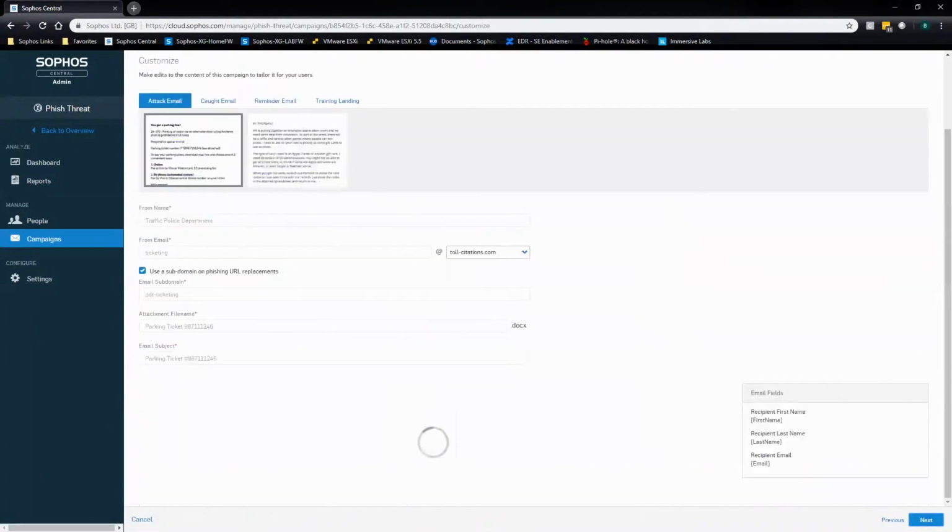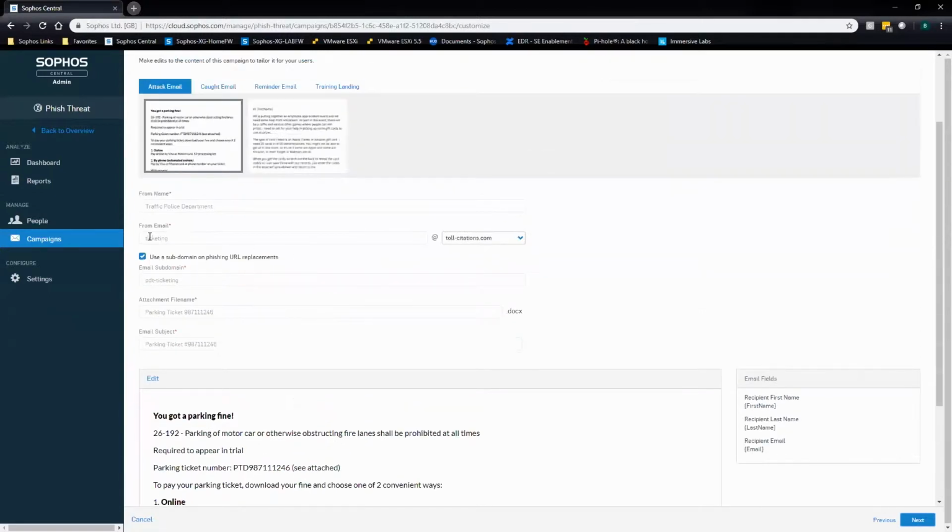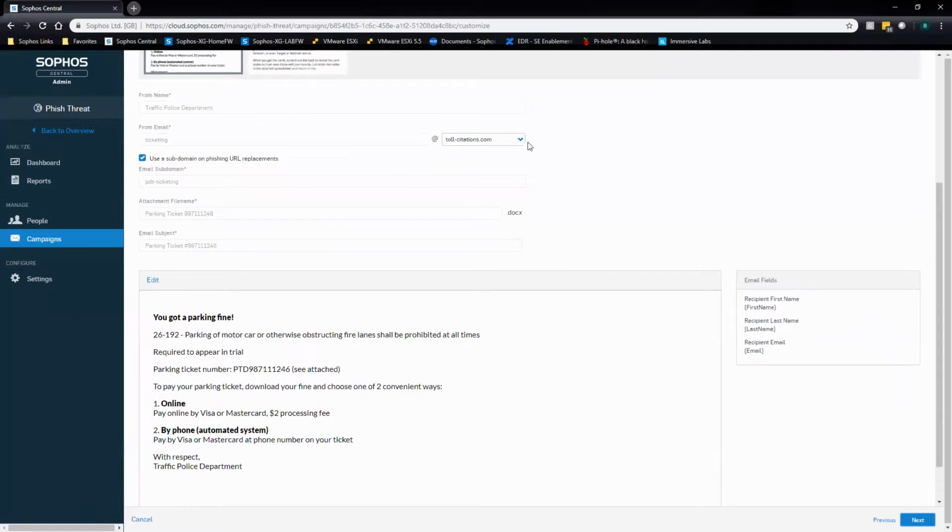Now in this next section, we have the ability to actually customize any of these attack templates. So for the attack email, you'll see it pop up down here in just a moment. I can hit edit and then change any of the verbiage in here as I see fit. I also have the ability to change the sender domain. So if I look right here, there's the sender domain from Toll Citations, and this is an actual parking fine, so that makes sense. But if I wanted to make it really easy, I can make it court notices or fax sent or e-recipients or maybe linkedin.co. That'd be pretty obvious.